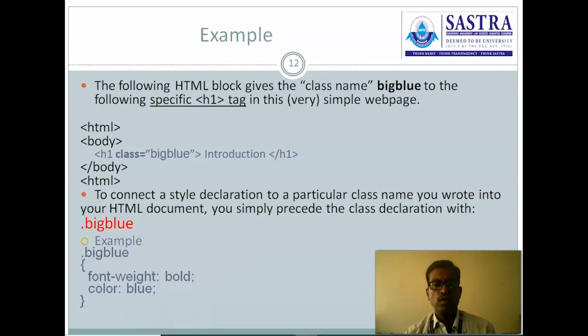If you want to apply style for this class, then as I said previously, the dot symbol should precede the big blue. Dot big blue is the syntax for the class selector. An example is dot big blue, open braces, font-weight bold, font color blue, and close braces.